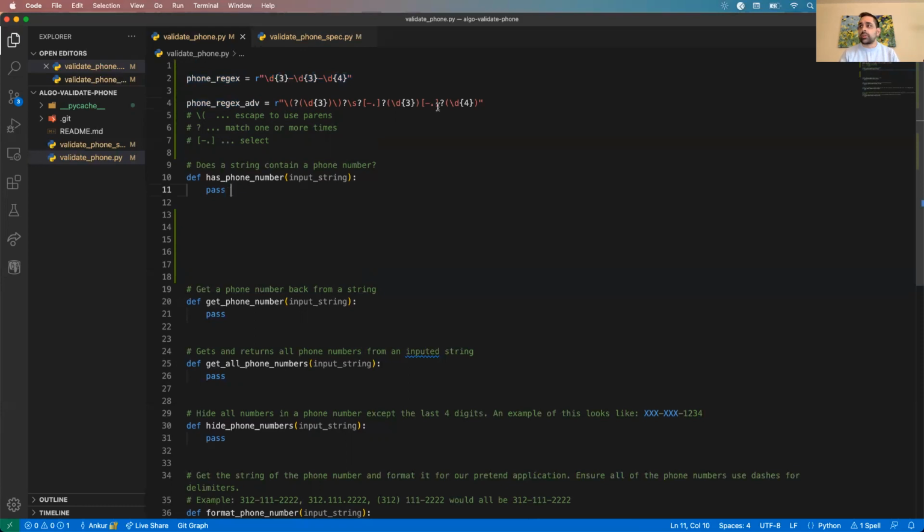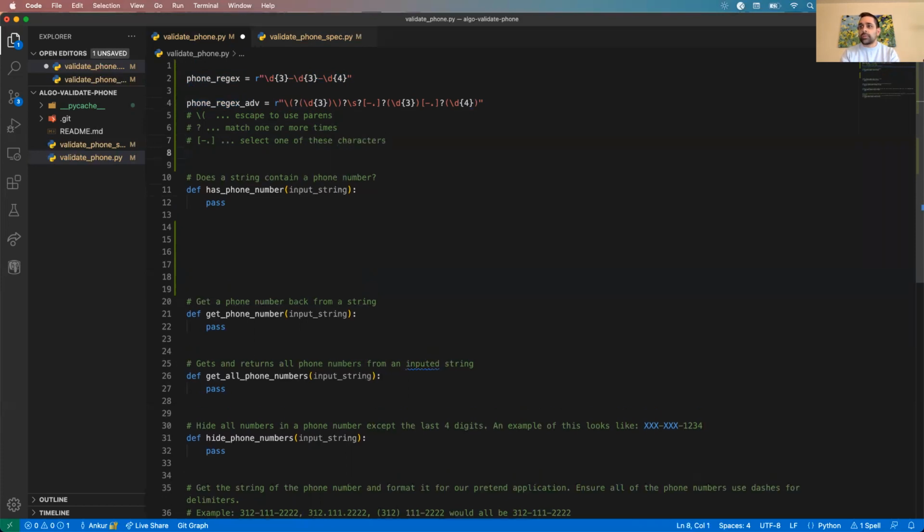Any other questions about either of these regexes? I'm trying to comment as we go along here, but I might have missed something. Okay. If there are no questions about John's regex or even mine, we can move on to has phone number. Oh, back to me. All right.